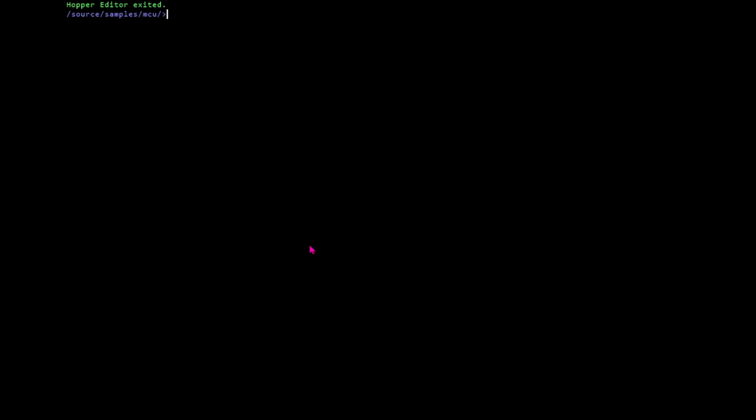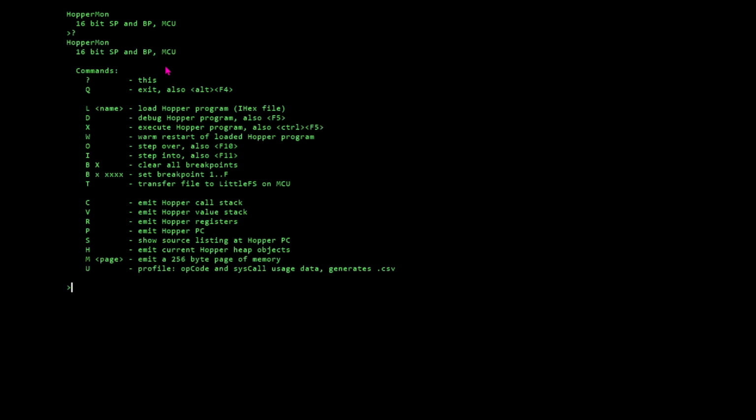Now, in addition to the debugger, there's also a tool called the Hopper Monitor, Hoppermon, and I can connect to the Raspberry Pi Pico from the console using that. So it's now connected to the Raspberry Pi Pico. MCU is telling me it's connected to a microcontroller rather than to a 6502 or Z80 device. If you put a question mark here, it tells you what all the commands are, all the help. And if you're on a microcontroller with LittleFS, the T command will transfer a file.